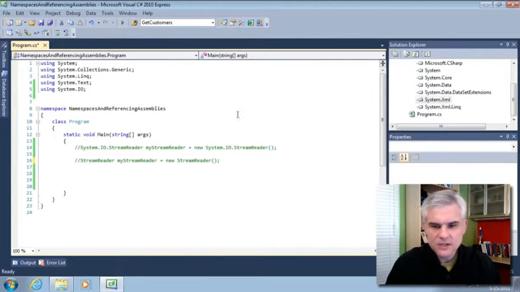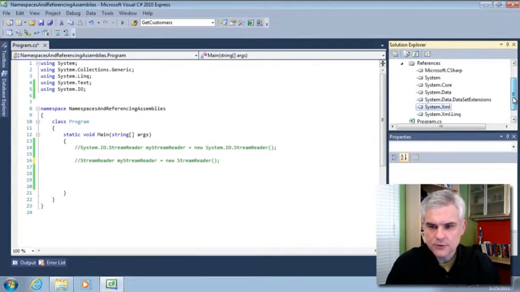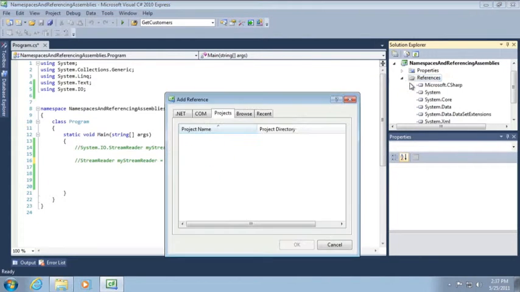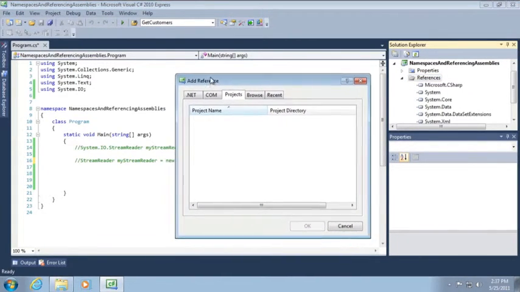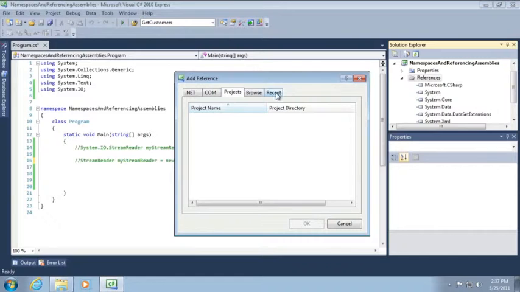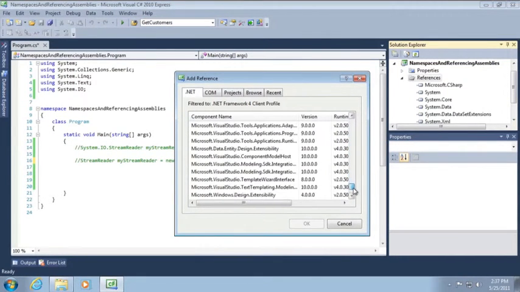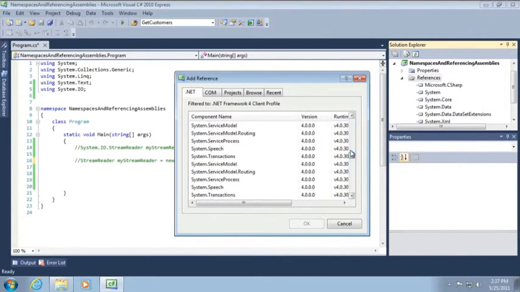So let's do that right now. What I want to do is right click and select Add Reference on the References folder. The Add Reference dialog pops up, and you can see there are several tabs at the top of this window. There are all of the assemblies that are available from the .NET Framework class library. As you can see, there are literally dozens of assemblies here for various purposes.